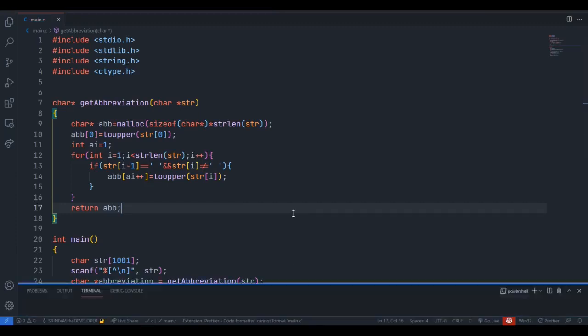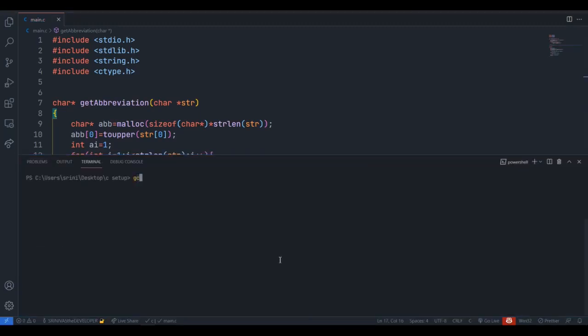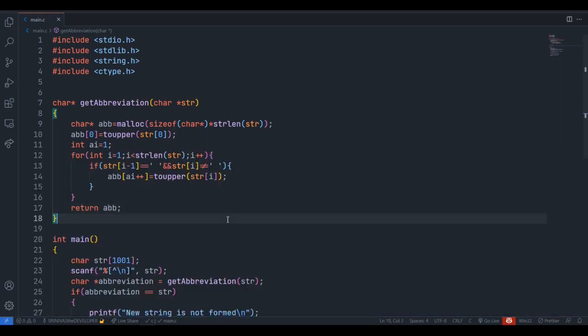So if I save and run this, gcc main.c, we are not getting any compilation error. That's great. It's time to check for runtime errors. Laugh out, no, no, no, no. Laugh my ass off. So now we got LMAO. It's working fine.